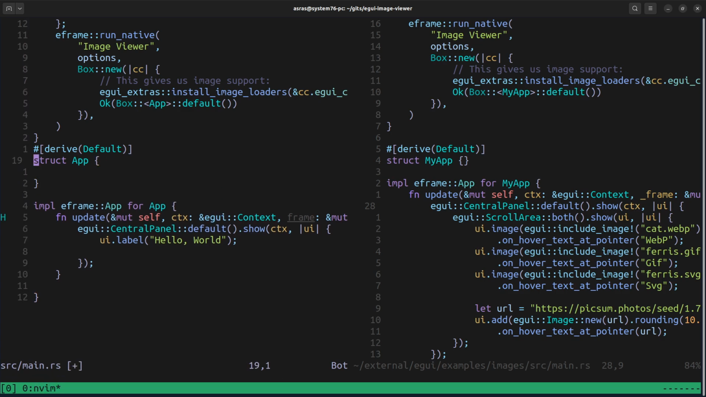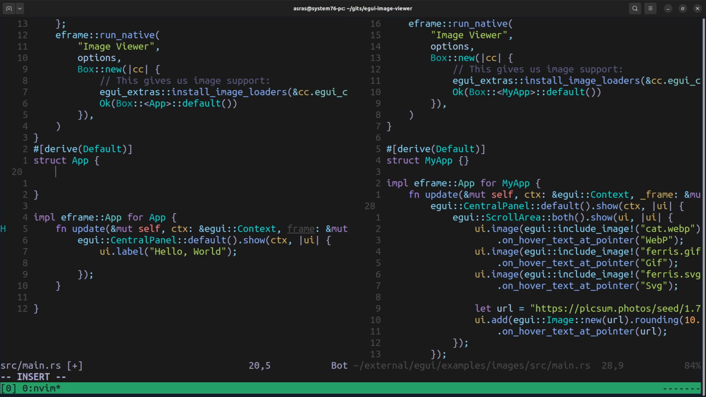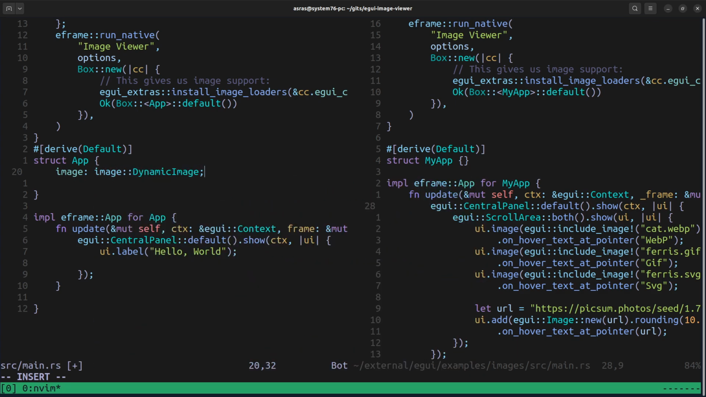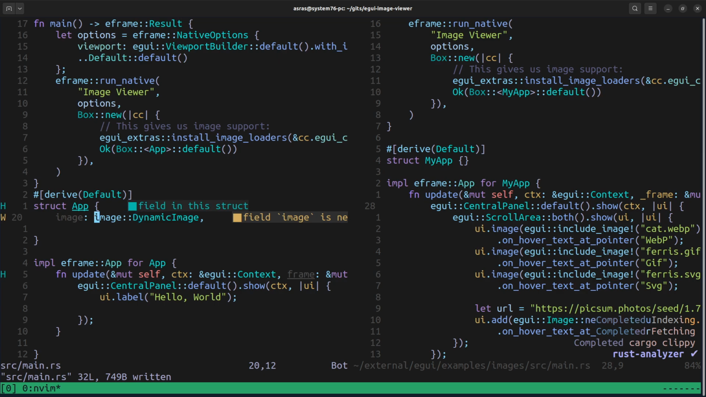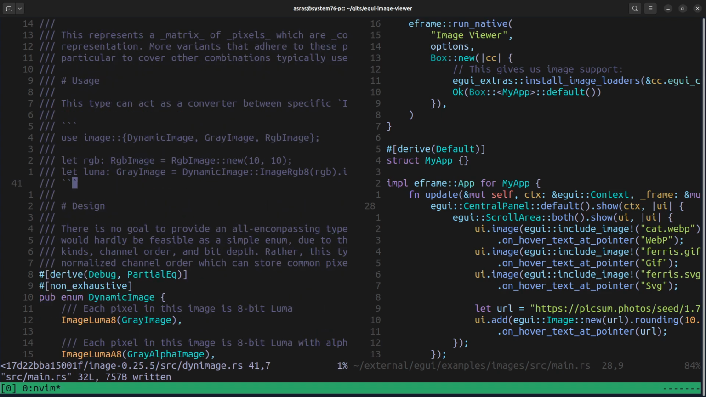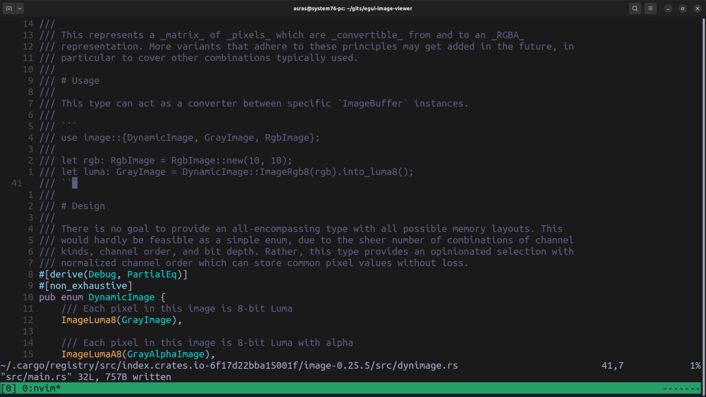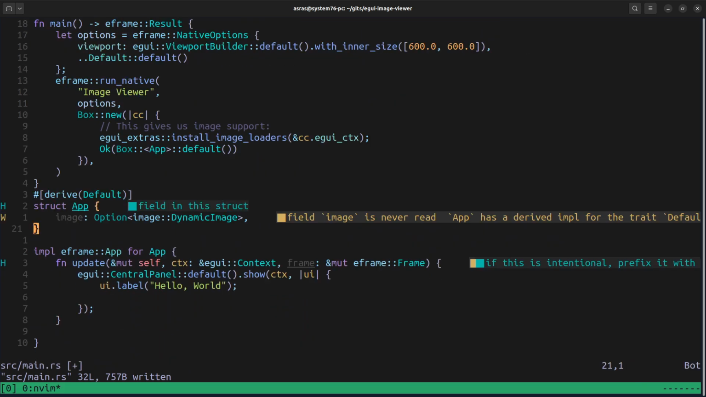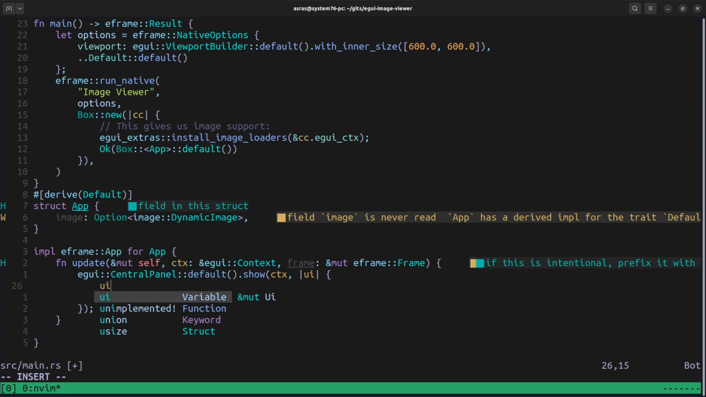And we probably want it here. So we want to use the image crate, and it has something called a DynamicImage. Right. And probably let's make it an option, because we don't have it in the beginning. And we need also an image loader. So does it have some kind of description about how to do that? It doesn't look like it. But let's first of all make a button.